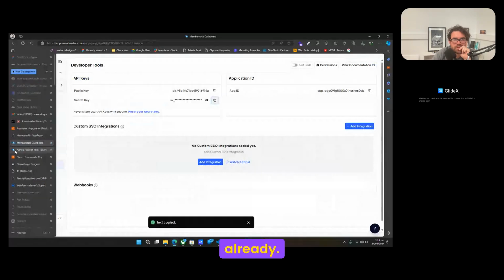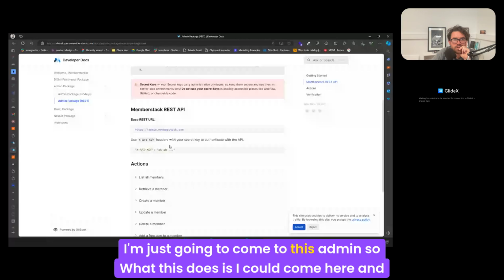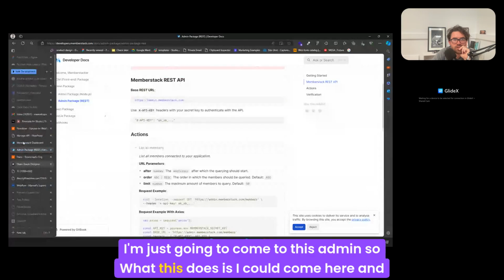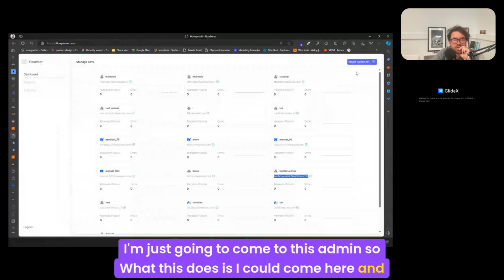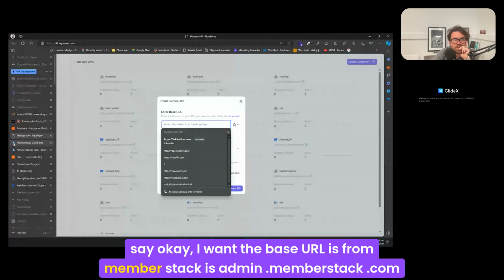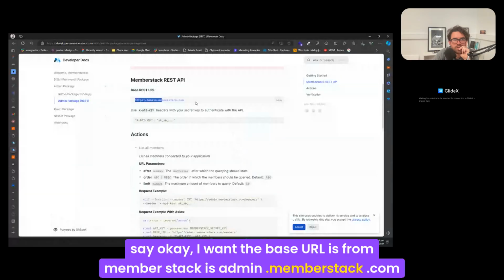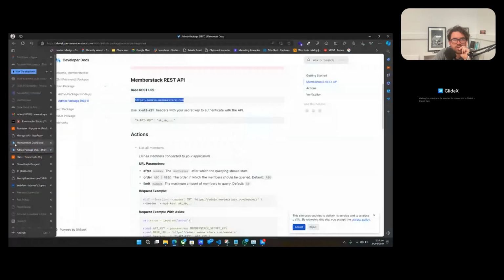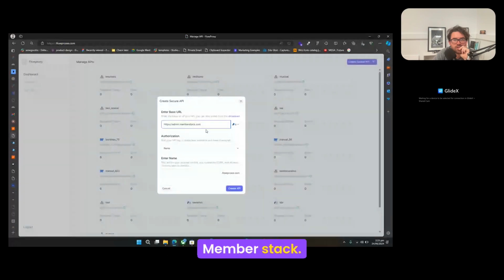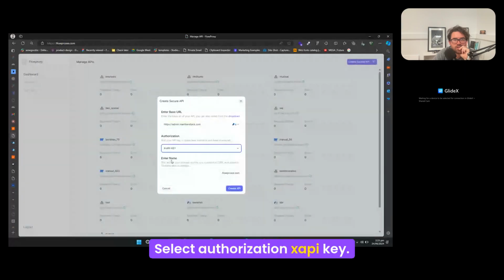That's copied already. I'm just going to come to this admin. So what this does is I could come here and say, okay, I want the base URL here. The base URL from Memberstack is admin.memberstack.com, and I could paste this here, right? Memberstack, select authorization, X-API-KEY.